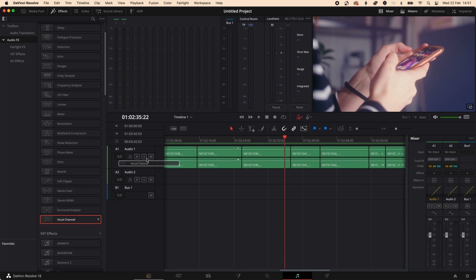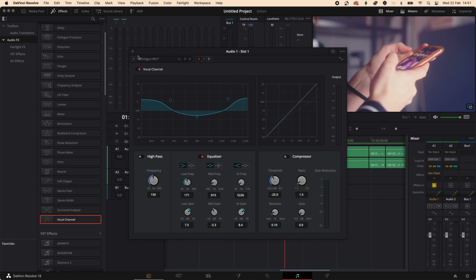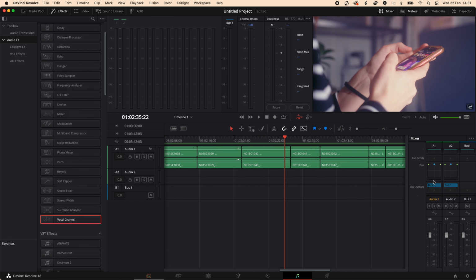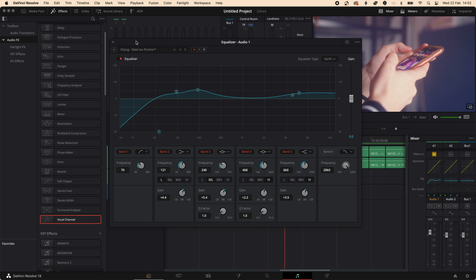Then we'll go over to the next step, which is called Fairlight. And Fairlight is for all of your audio. If I wanted to enhance the audio, I'll just introduce a vocal channel right here. And I have a preset right here that's called Shotgun Mic, which is the mic I'm using right here. Like so. And in here I can change the volume and I can add an EQ, for example. For example, the male laugh finisher.